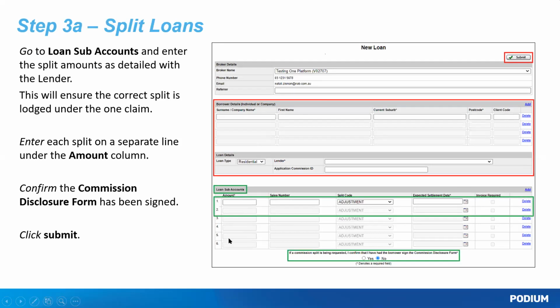Step number 3A is for the bottom half of the commission claim window, folks. So number one, you need to go to the loan sub-accounts and enter the split amounts as detailed with the lender. This ensures that the correct split is lodged under the one claim. You need to enter each split on a separate line under the amount column. Let's say, for example, it is a total loan amount of $800,000. It's split with $500,000 and $300,000. You would have $500,000 in line number one. You would have $300,000 in line number two.